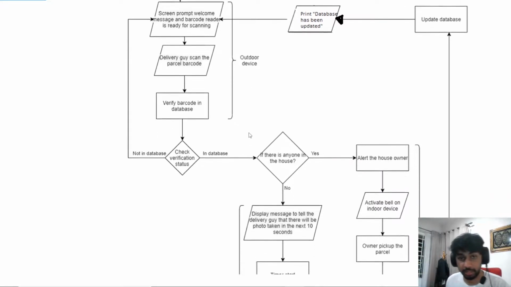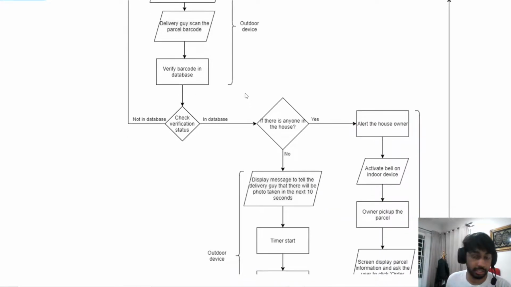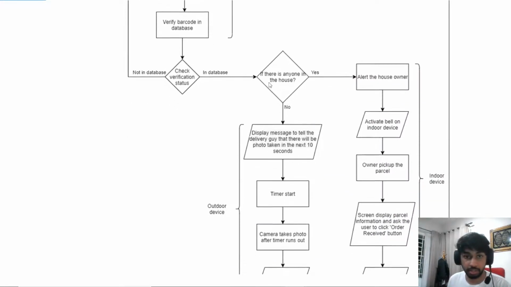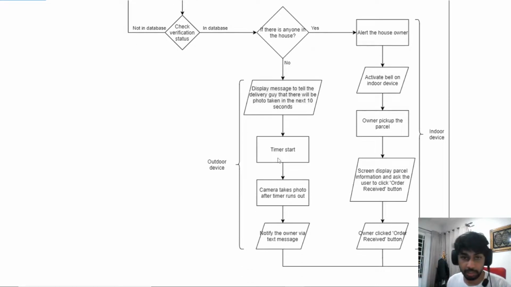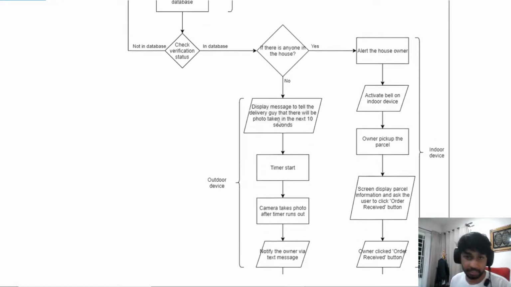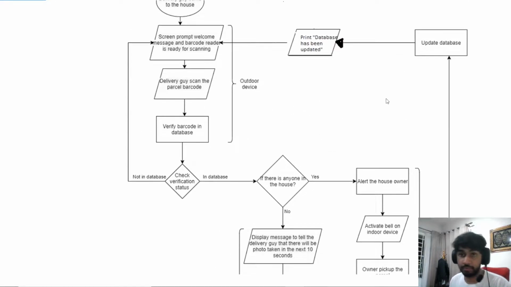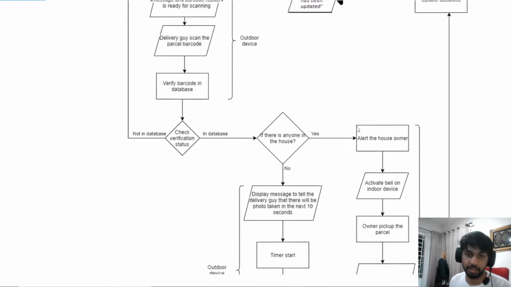If it's in the database, we have to check whether the owner is in the house or not. In the case that he's not in the house, we would have to take a photo. So we'll display a message alerting the parcel delivery person that there will be a photo taken in the next 10 seconds. Once the 10 seconds run out, the camera takes the photo, and then the owner is notified by a text message, which will ultimately result in the database being updated. I would also print out a message saying that the database has been updated.